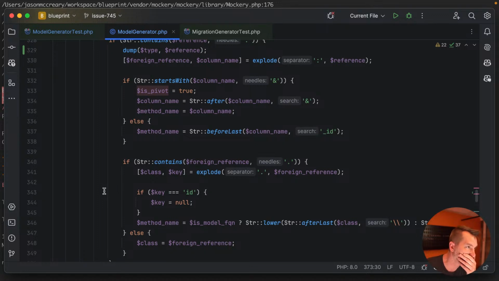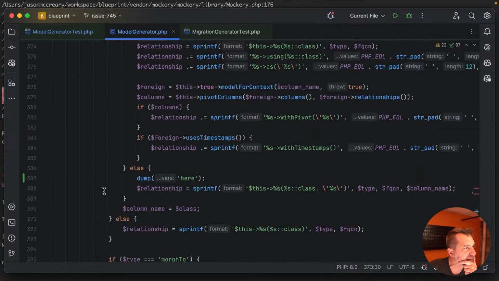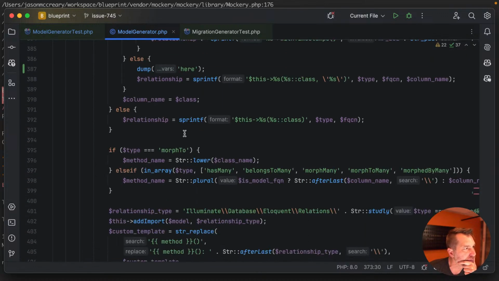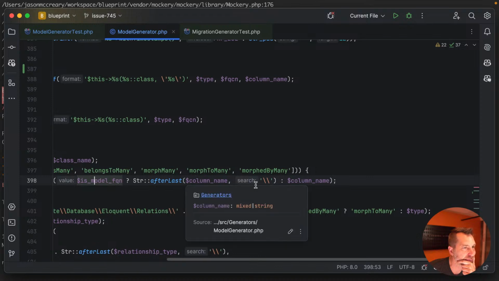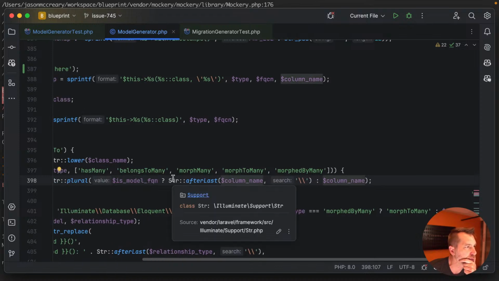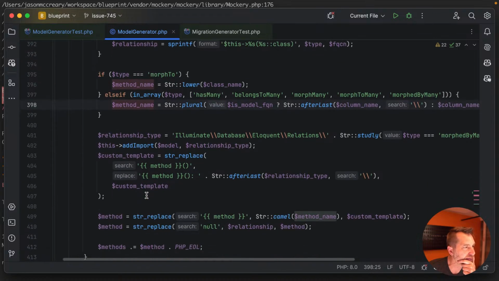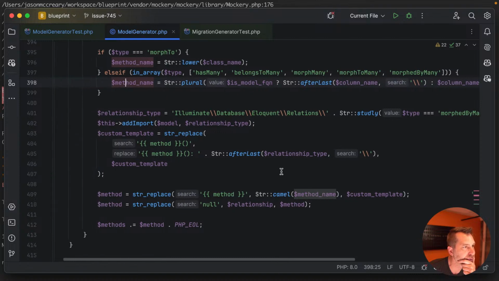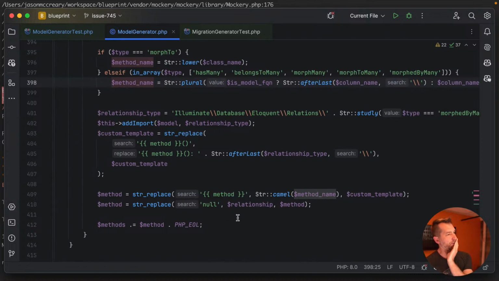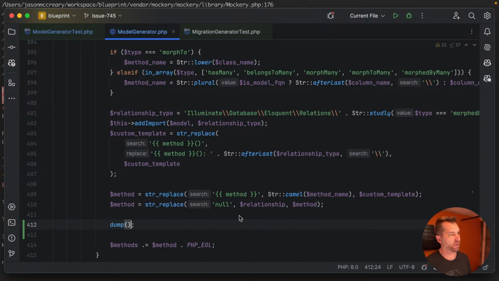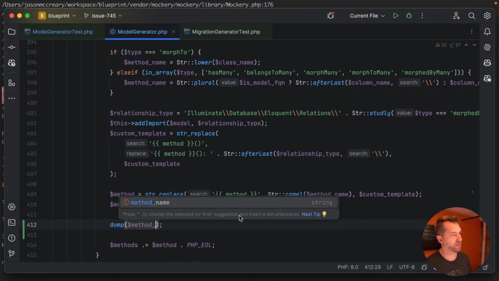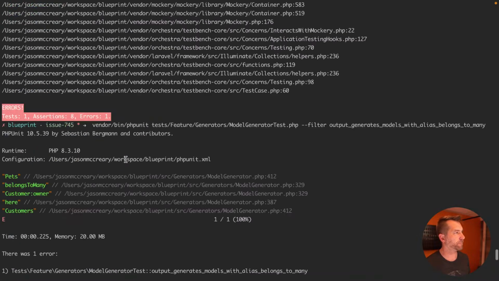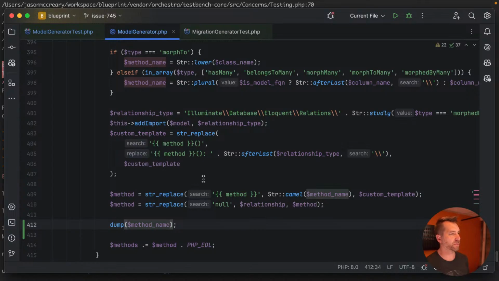We're still in string contains. What's interesting to me is that the method name is plural. Oh, okay, no, here's the method. Oh, we rewrite it on the column name. Why isn't method name being used? Method name should be right. Let's look at method name. Customers. Why are you customers?